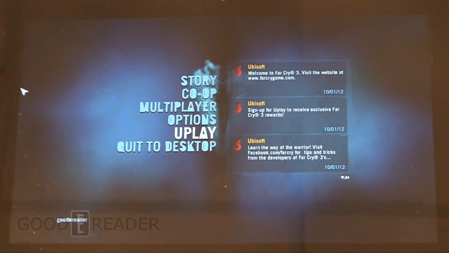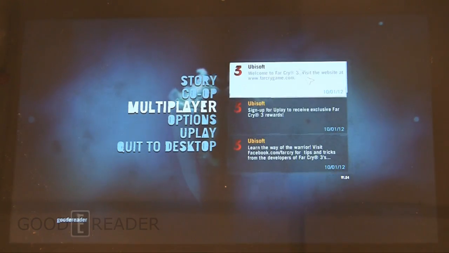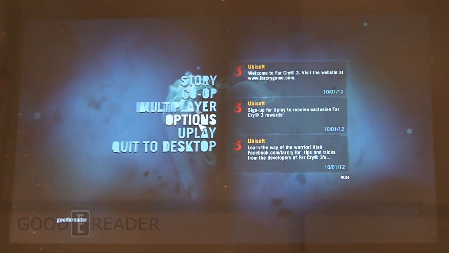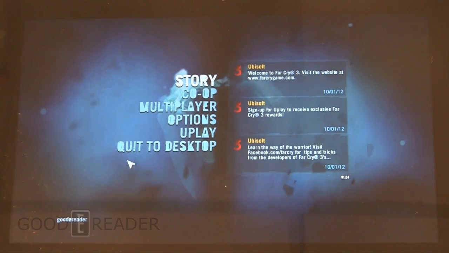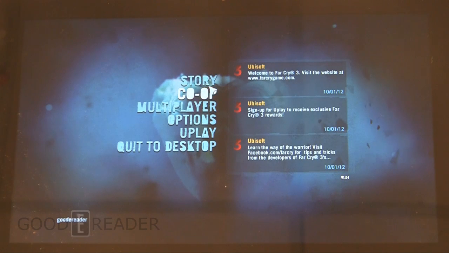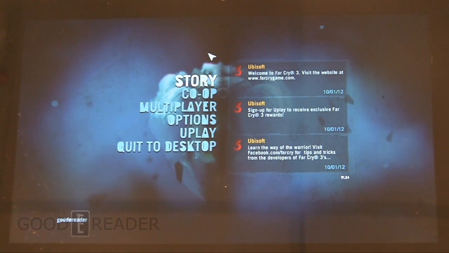Today we have the Microsoft Surface Pro, and we have here Far Cry 3, which on the hardware is very demanding, but we also will show you another game that's not so demanding on the specs of the tablet here. I will also show you Adobe Photoshop, Microsoft Office, and a whole lot more.